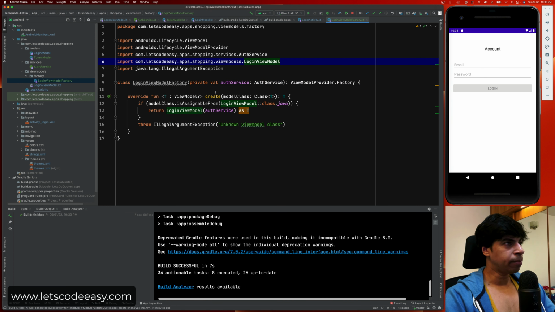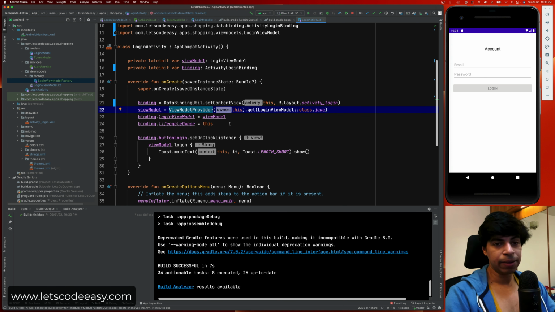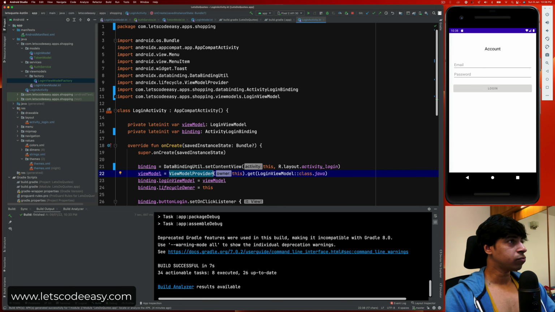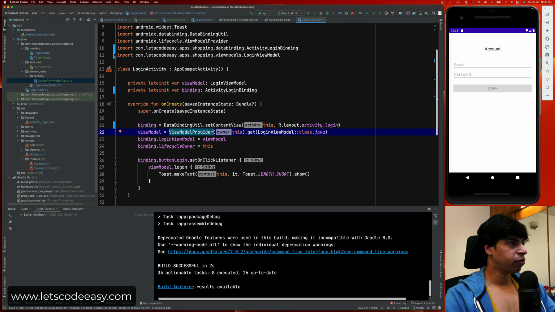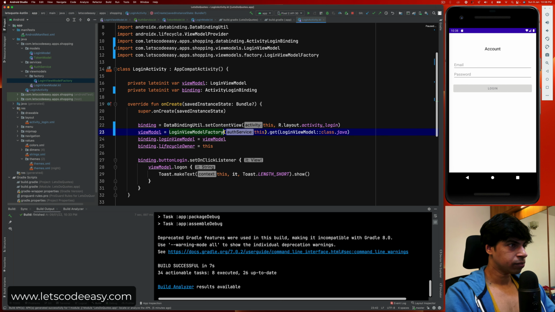So I'm just going to replace that part where we were instantiating earlier with something else. This ViewModelProvider, which was coming from the Android X lifecycle, that's going to get replaced with something called LoginViewModelFactory, and this is going to ask for an auth service. So I can always create an auth service right now.